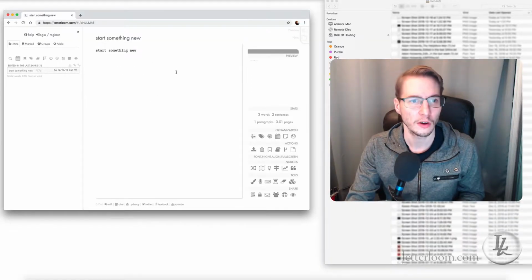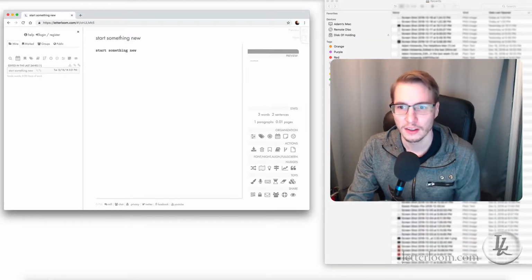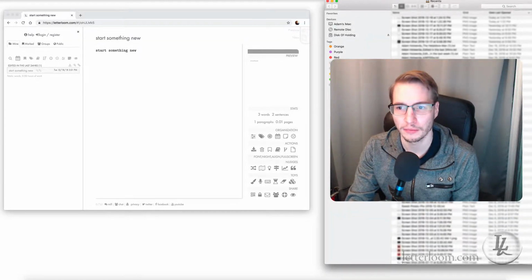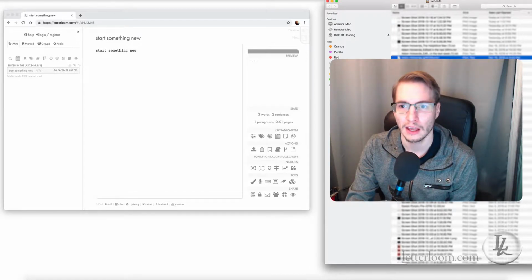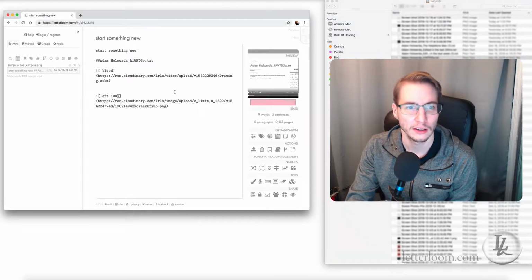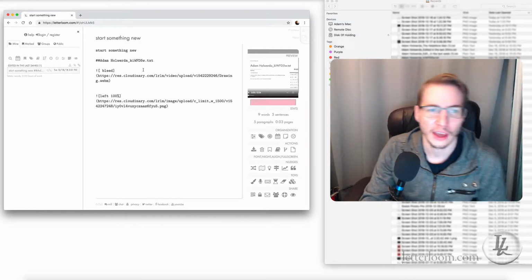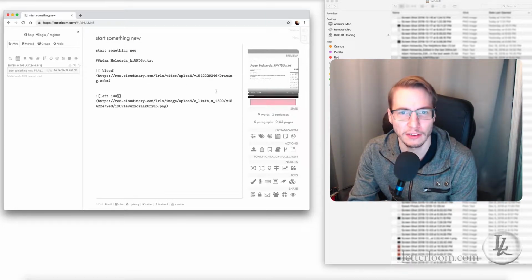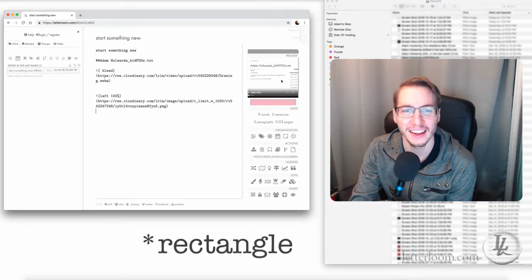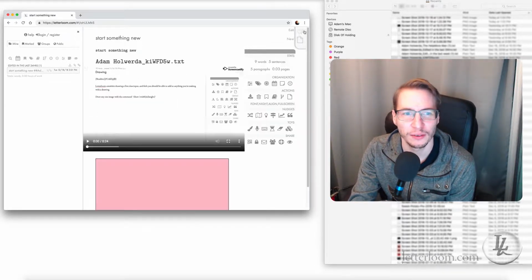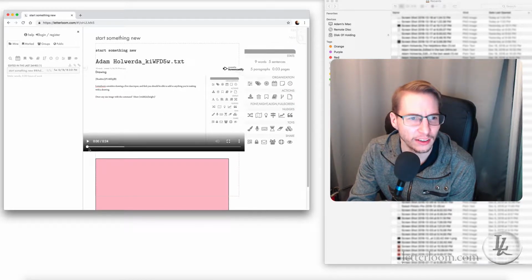So you can drag in images and text files. If I had a text file here, I could just drag that in. Notice that in this text file, we have a pink square and a video. The video is a Readme for drawing, the drawing tool.